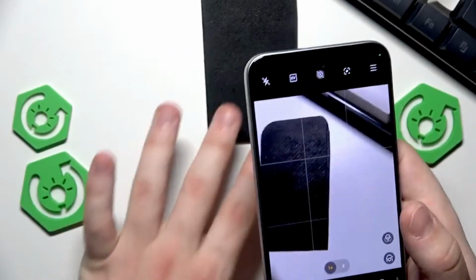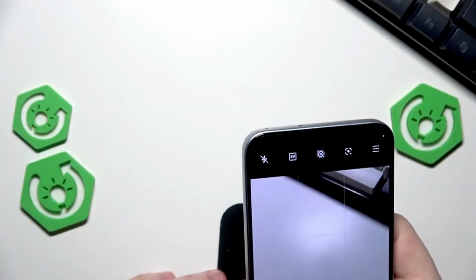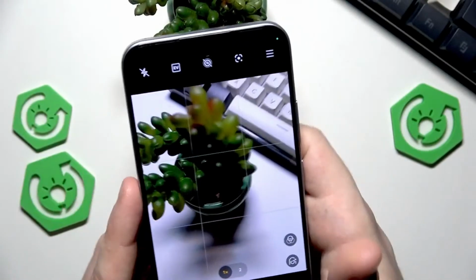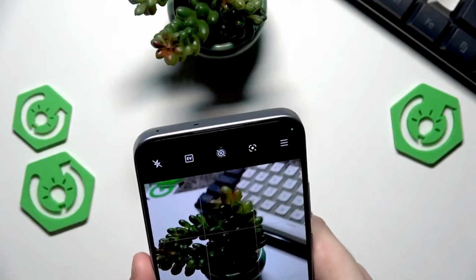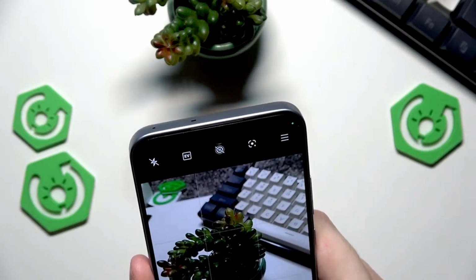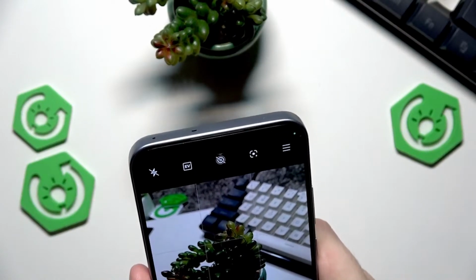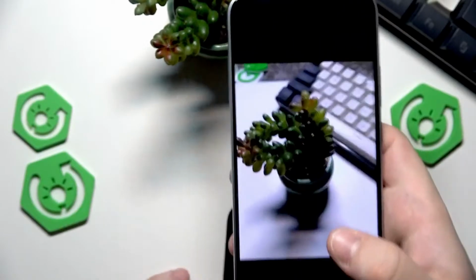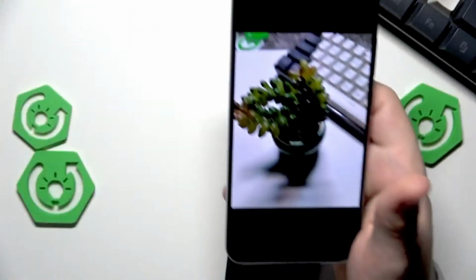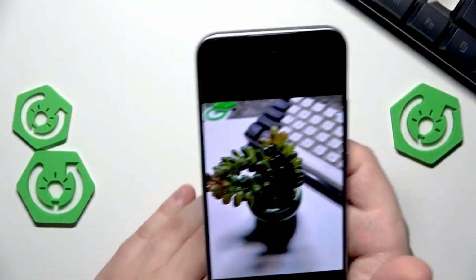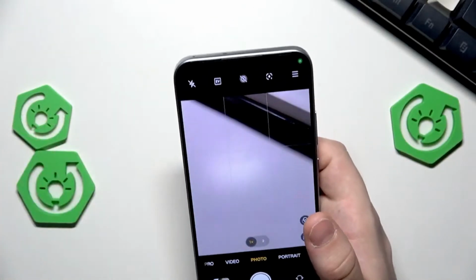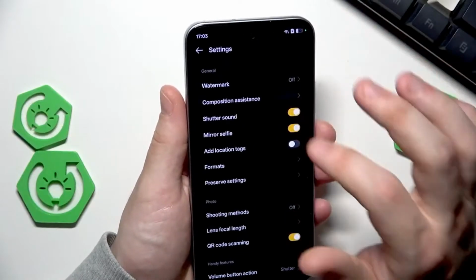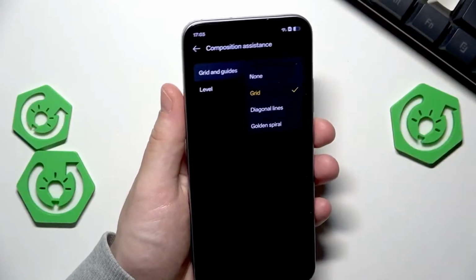Let's say I want to take a picture of maybe this plant, and now thanks to that I have enabled the grid, now I know that it's exactly in the middle of the screen, and that's the moment when I should take the photo. And now we can see that it is perfectly in the middle. So grid lines are really, really useful. Of course, if you want, you can try to use that golden spiral or diagonal lines.